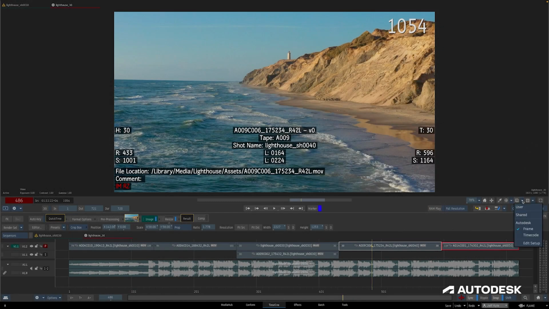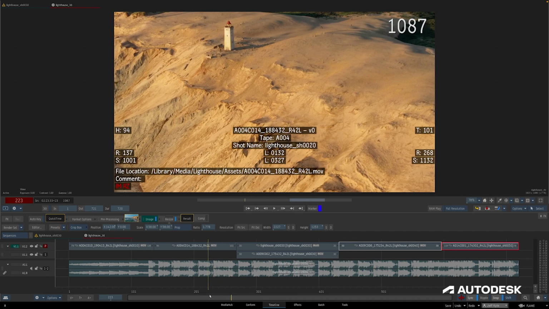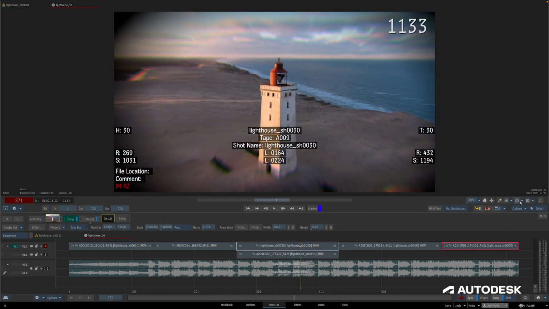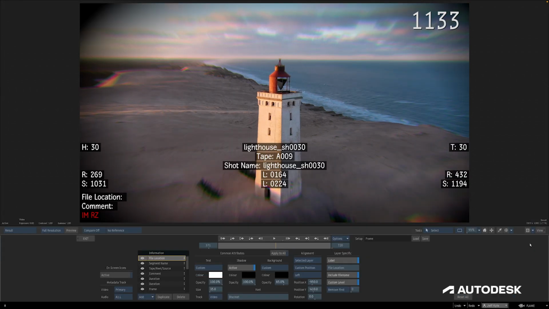The arrow next to the metadata overlay icon opens up a drop-down menu listing the presets that come with Flame by default, as well as any shared or user presets that you might make yourself. The built-in Autodesk presets that ship with Flame are a great starting point, but to adjust them to fit your needs, open up the metadata overlay drop-down box and select Edit Setup.